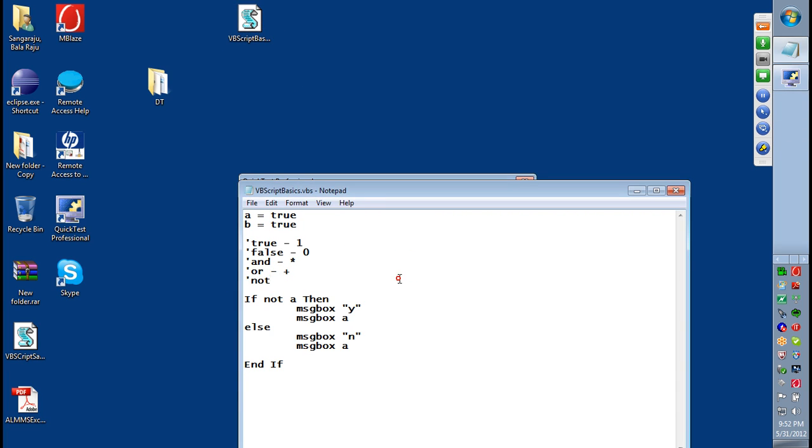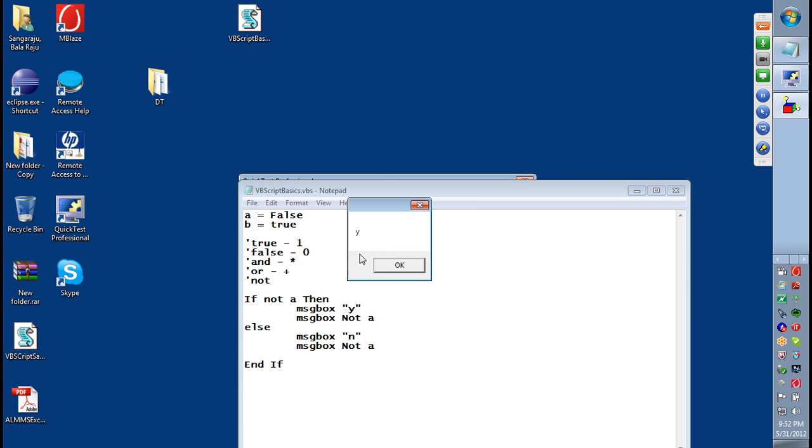I didn't save. Okay, what is this? Oh, a is true, right? So here you have to give not. If we give a false, then not a is true, so it will get displayed as true.